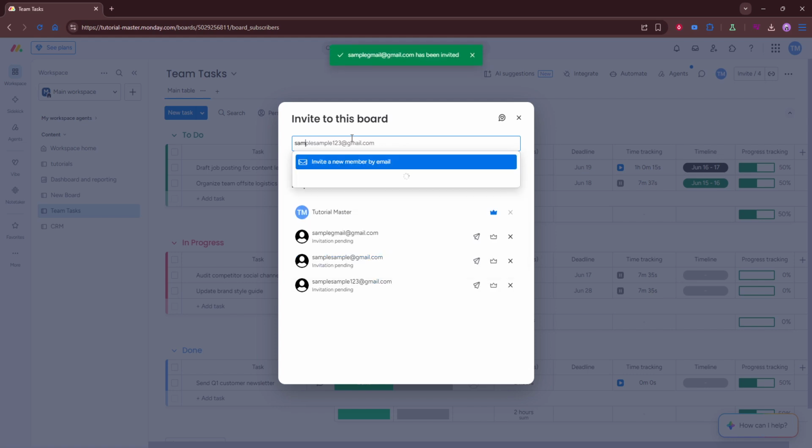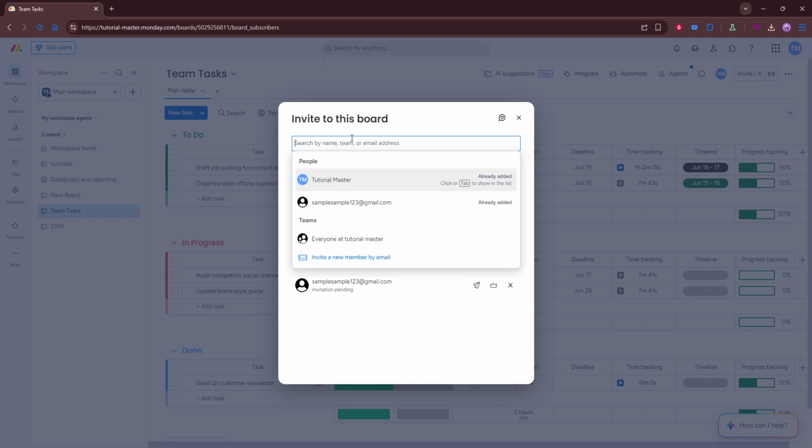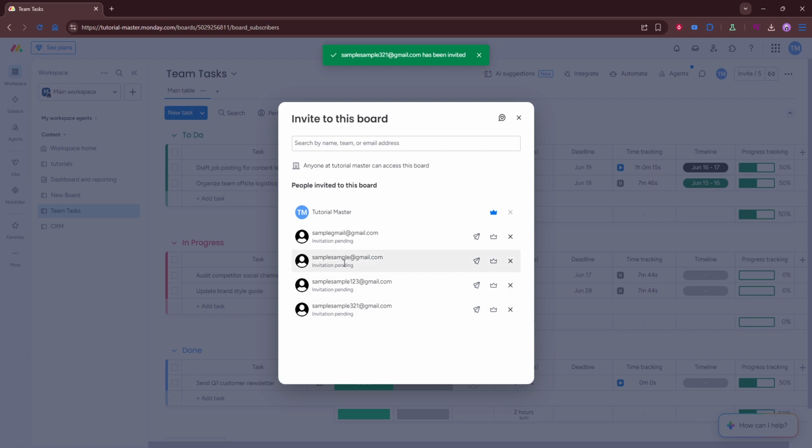Monday.com typically gives you options such as member, viewer, or guest. A member usually has broader access to collaborate and make changes. A viewer is better for someone who only needs to see information without editing it. And a guest is often used for external collaborators who should only access specific shared content. Choose the role that best fits what this person needs to do.